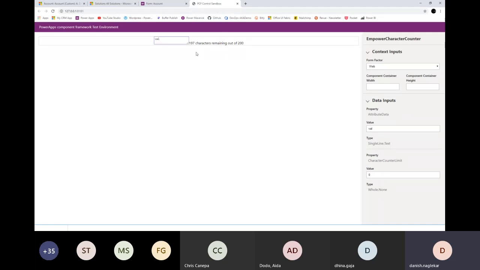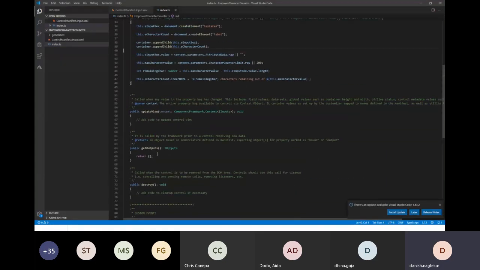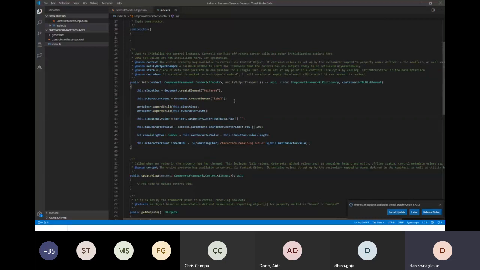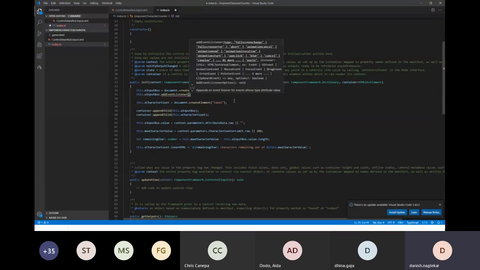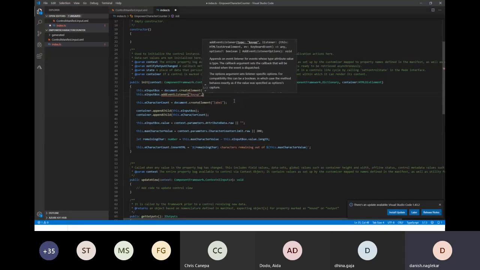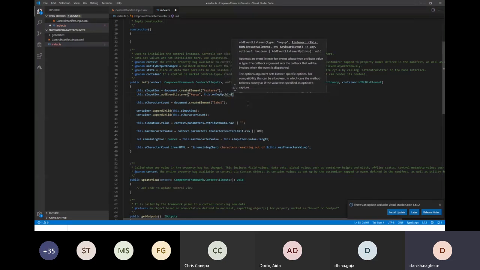If I start typing, we forgot one thing to do. We added the key up, but we never actually bound it to the control. So let's go and do that here. Input.addEventListener, and then you would add the event. What is the event name? It would be keyup. And what are we binding it to? So keyup event, onKeyUp.bind. And what are we binding this to? The parent.